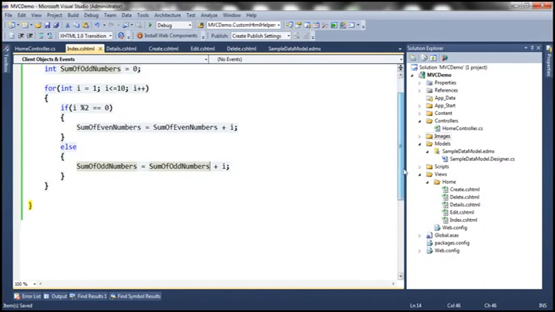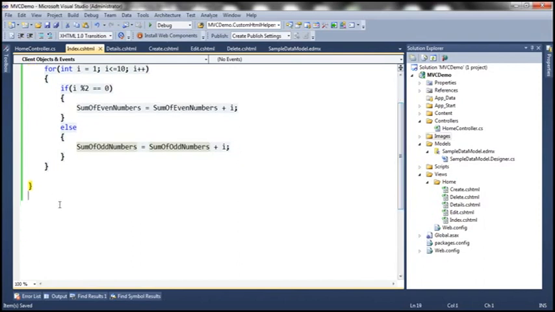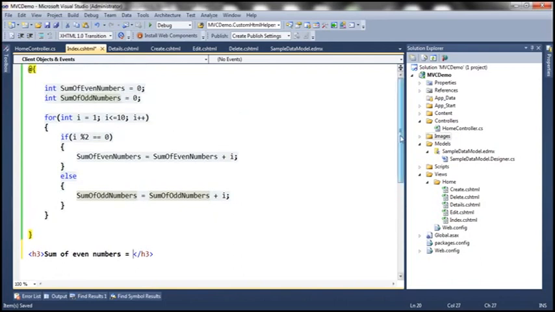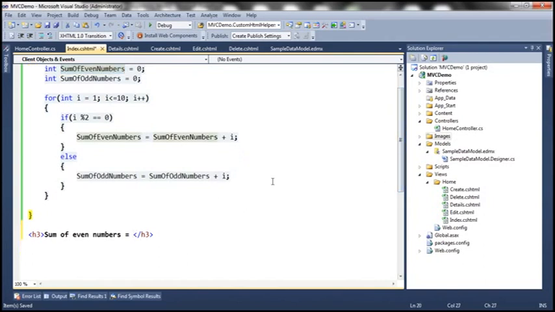So I want to print the sum of even numbers and odd numbers, and let's print them using maybe an h3 tag. So sum of even numbers is equal to, so we have to pull the value out of this variable. So we have to flip now to C# mode, and to do that we can use the add symbol. So add sum of even numbers. Similarly, we want to print the sum of odd numbers, and let's use the sum of odd numbers variable.